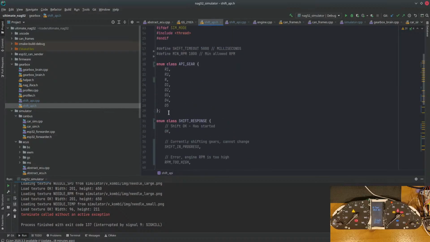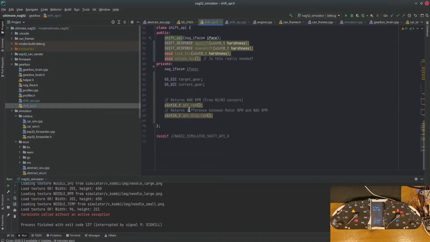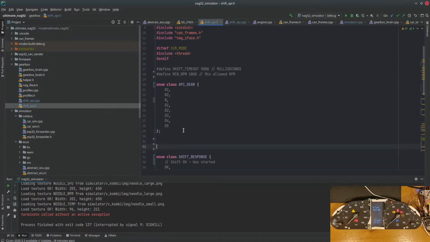I'm just going to quickly create two voids here, which just basically map API gear to JIC or GZS.